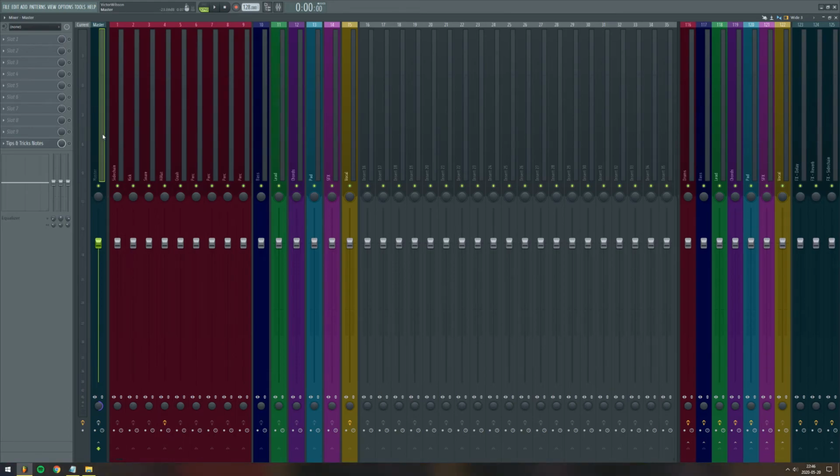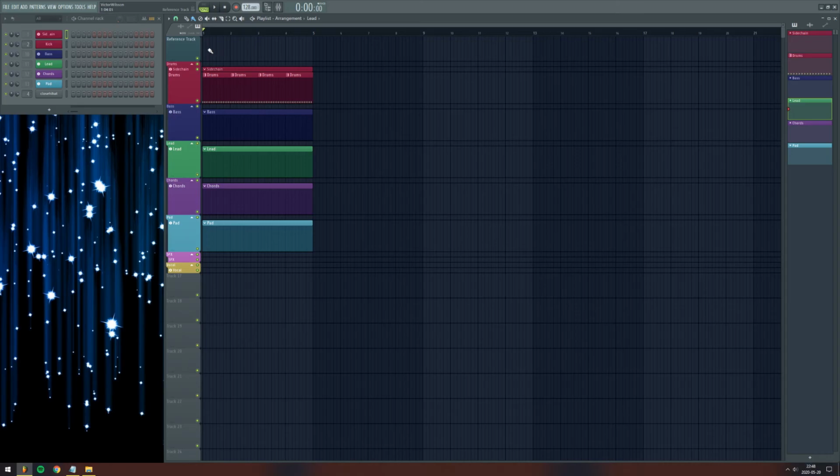Or maybe not. It's a good idea to use a reference track and put the reference track inside of your project so you can always compare your mix to a professionally made song.